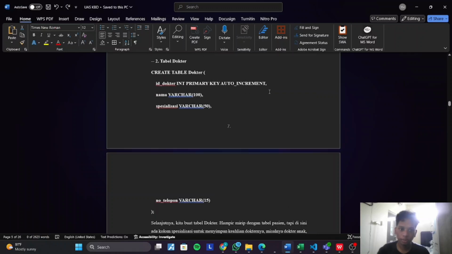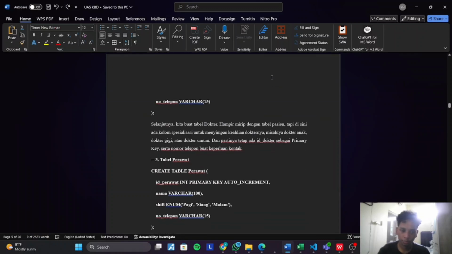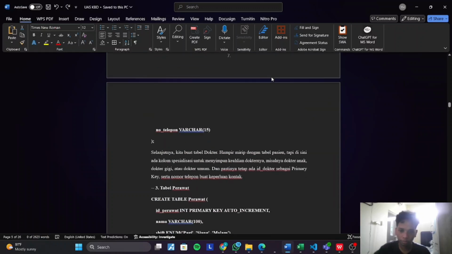Number two is doctor table. Next, we create the doctor table. It's almost similar to the patient table, but here there is a specialization column to store the doctor's expertise, such as pediatrician, dentist, or general practitioner. And of course, there is still ID doctor as the primary key, as well as a phone number for contact purpose.